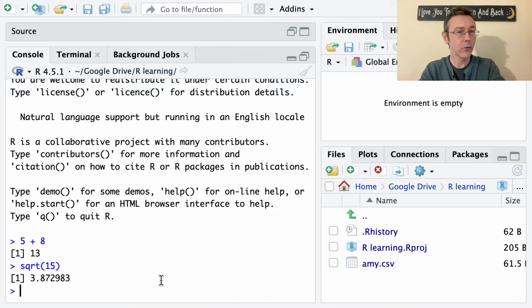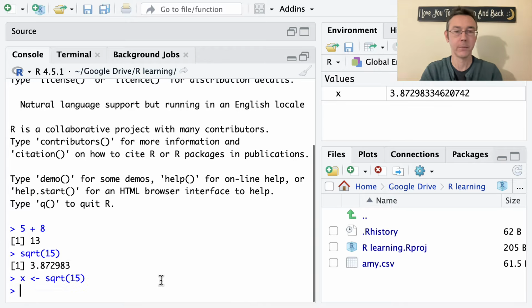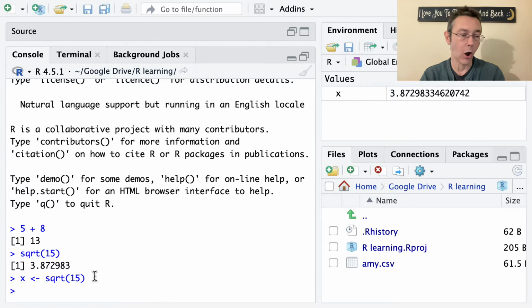Now, pretty soon you're going to want to start actually saving your results. And you can do that just by assigning a variable. So let's take a variable called x, and we will assign it to have the value, I don't know, how about the square root of 15? So we already know what that is. Notice that I used this left arrow, the less than symbol followed by the dash. That's the assignment operator in R. It takes the thing on the right side of the arrow and assigns it to the thing on the left.